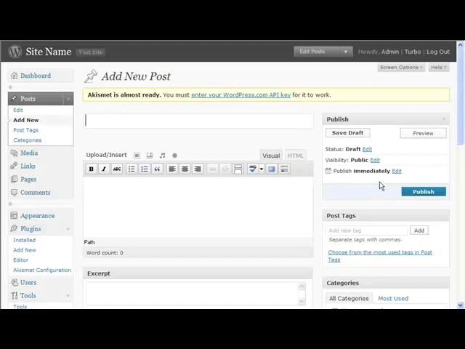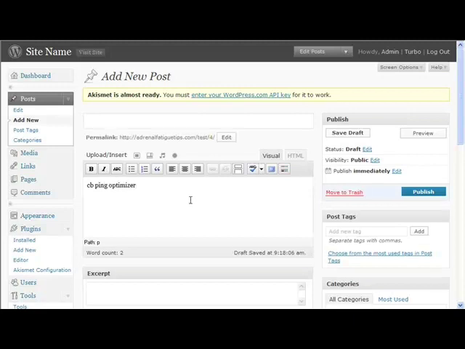If you're going to use this, then you need to go and download a plugin called CB Ping Optimizer. Let me just write that in there. CB Ping Optimizer. Now this is good because what it does is it helps make the whole ping process a little bit better. So it'll help with what we're going to show you.